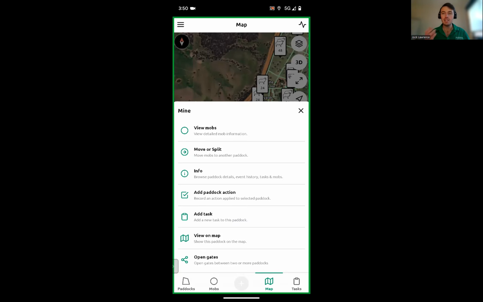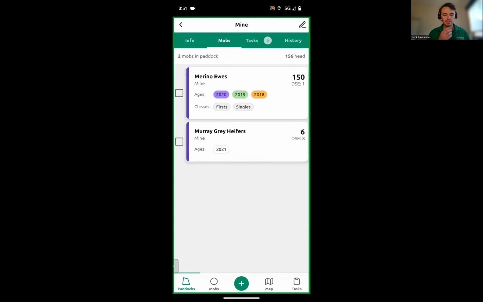Add a paddock action. So this is anything like spray records, fertilizer records. It could be something like maybe even a record of dry matter in the paddock as well. So that's what a paddock action is. You can sort of think of it as like a paddock history record. Add a task to a paddock, like a tree over the fence or something like that. And obviously you can view the map, and you can also open gates between other paddocks so the stock can flow between them. So from here, if I go to view mobs, I'll be able to see what's in this paddock. A few sheep and a few heifers.